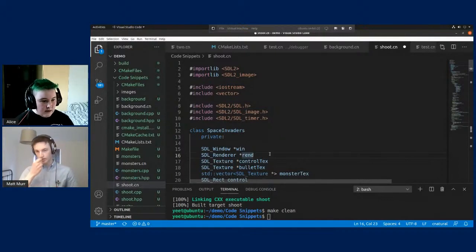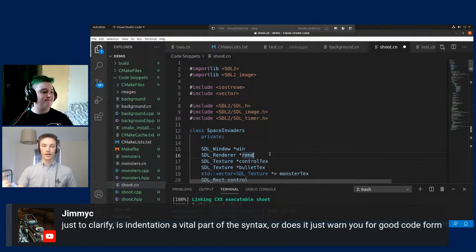Yeah, that's a good question from Jimmy there. In C++, indents are not at all relevant. White space is basically completely ignored for most of the syntax, and all of the scope information is contained within the curly brackets. We just add indentation for readability.